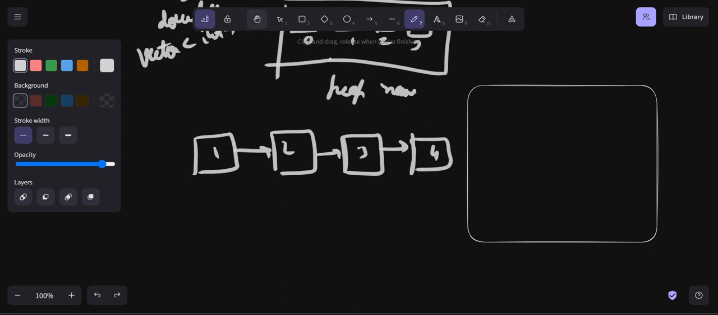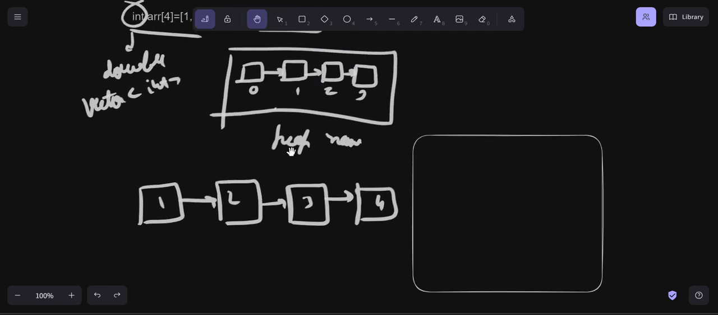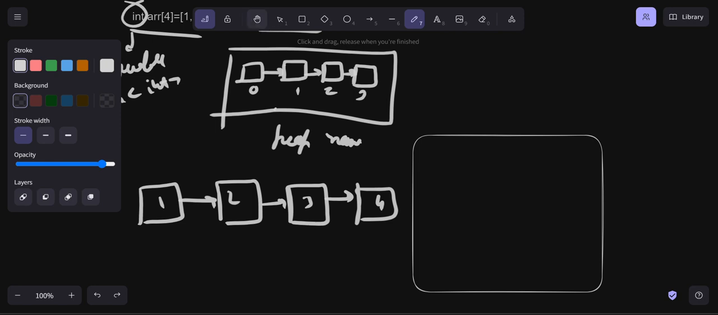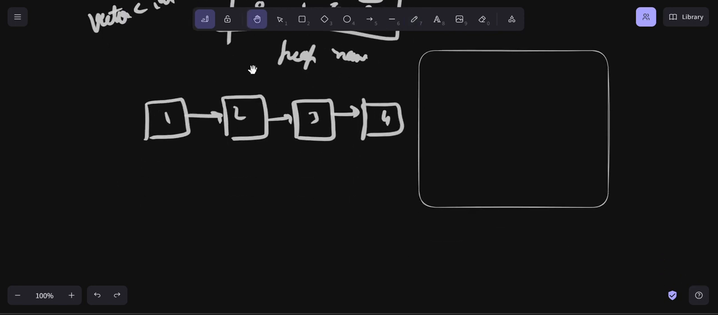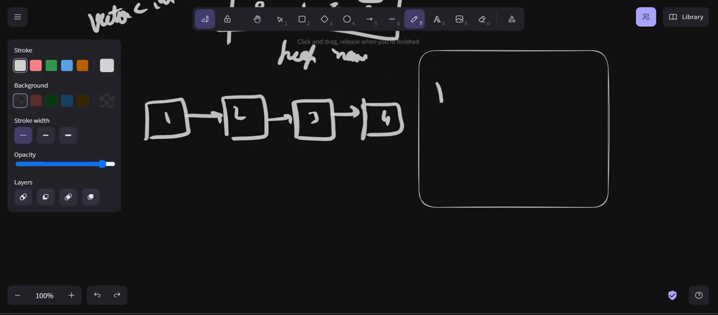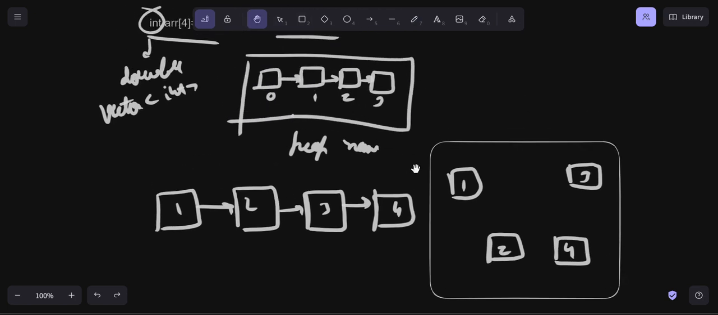Don't confuse this with that. That is how an array is stored, not a linked list. This is what a linked list looks like for visualization. But in heap memory, it is stored so that one will be somewhere here, two somewhere here, three somewhere here, four somewhere here. So it's not in a contiguous manner as in an array.